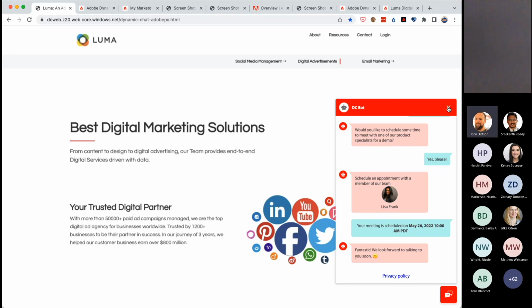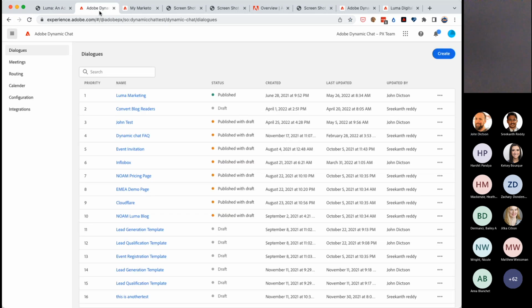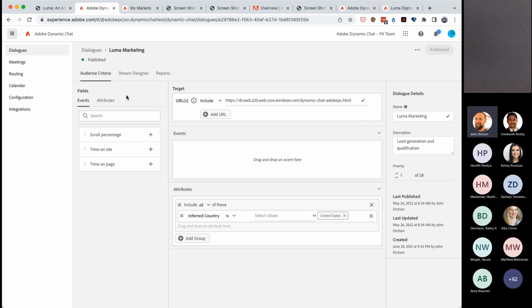So that's a flyby of the visitor experience. That's one example of the infinite number of conversations that you can present to your visitors on their website. So let's jump over into the dynamic chat marketer interface, and we'll look at how the sausage was made. So here we have a list of dialogues where I can see all of the different conversations that have been created in my instance that I can put on various different pages, or that I can target to different individuals in my database. So in this case, we're just going to walk through really high level.